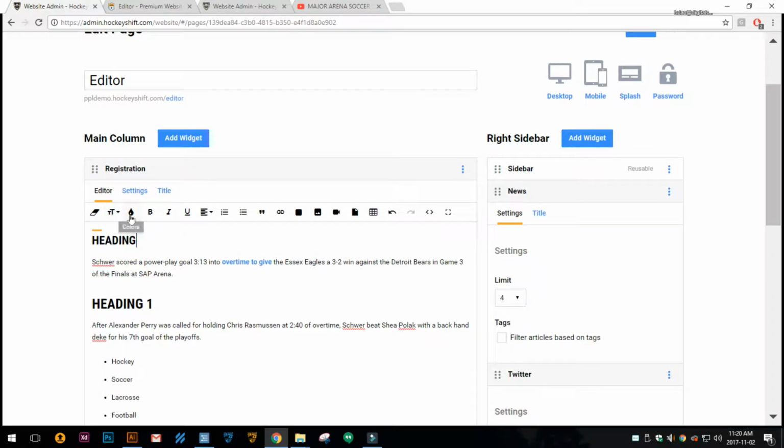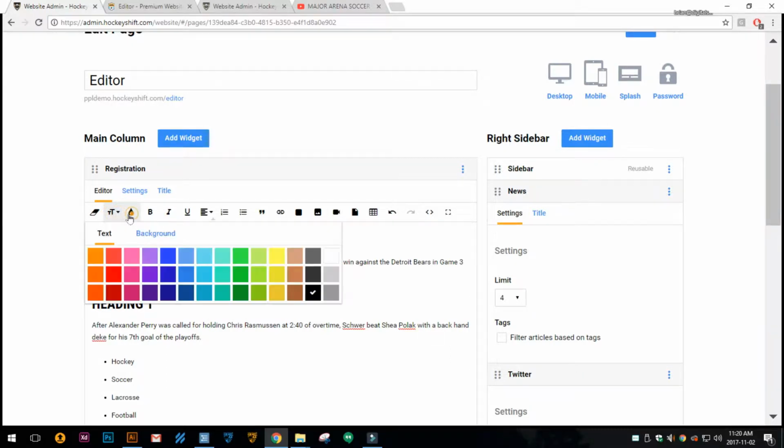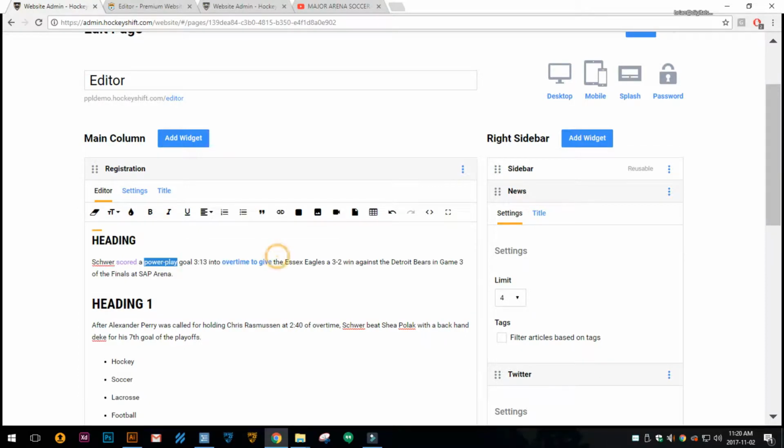The next one is color. So if you wanted to color some text, you could, or you want to apply a background. So we'll change the word scored to, say, purple. Or maybe we want to make the power play have a background of yellow. Then you can apply a background of color.